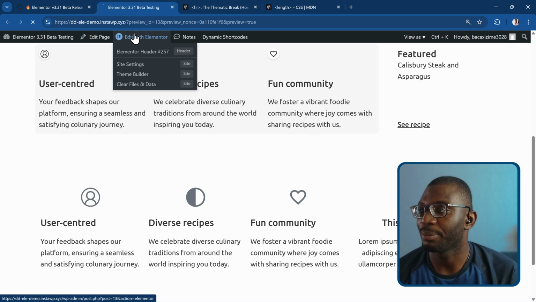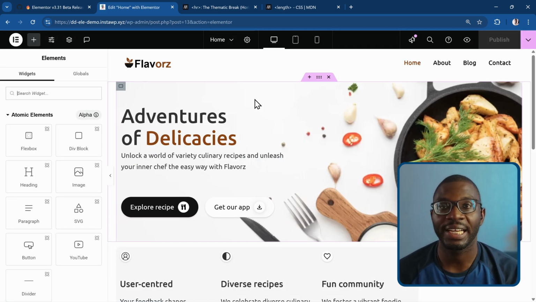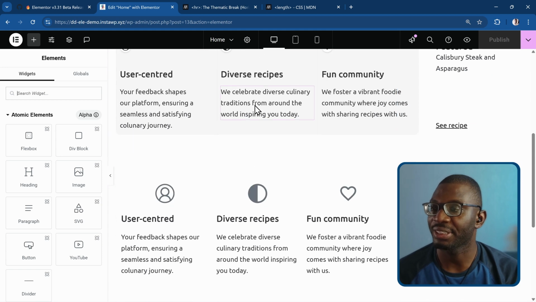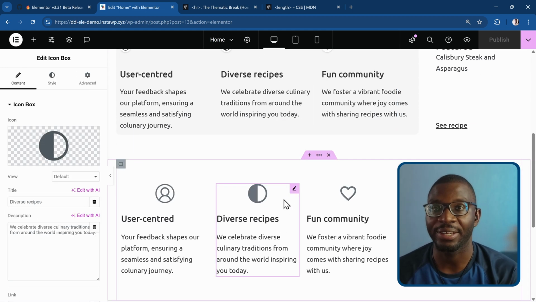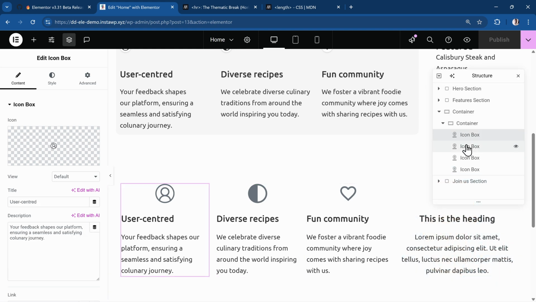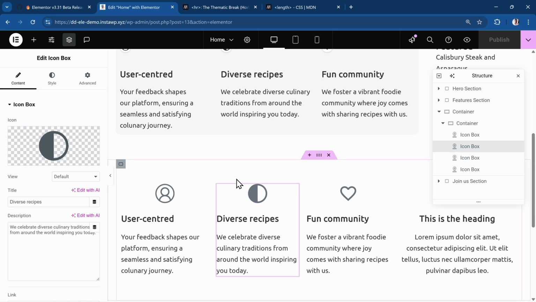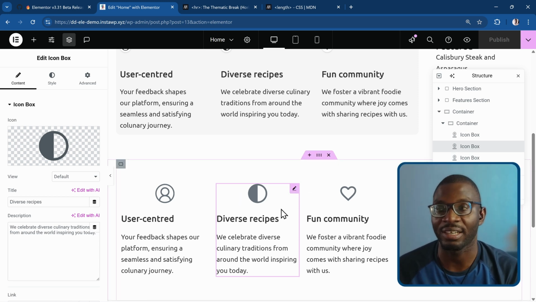So I'll go ahead and edit the page. So for the version 3 cards, I'm using icon boxes. Let me show you the structure by pressing Ctrl+I on a Windows or Command+I on Mac to open up the structure panel. So we have icon boxes for the version 3 cards. Now let's say I want to change the color of the heading within the card.